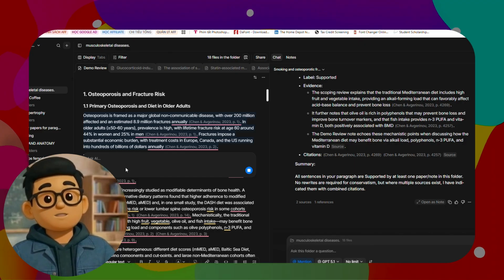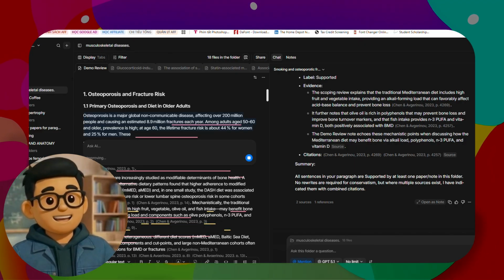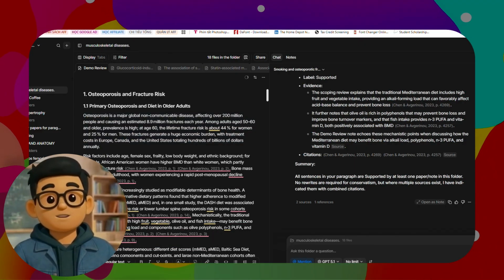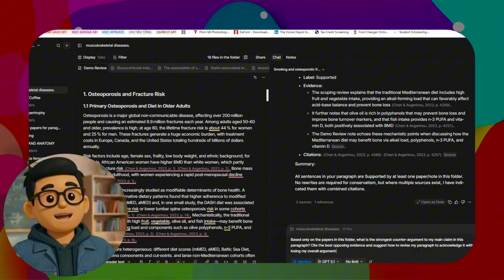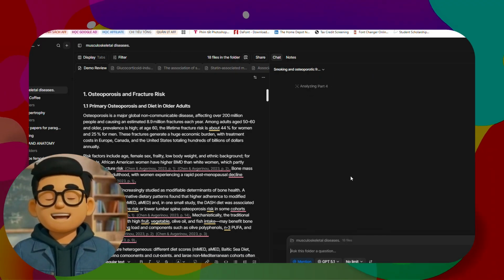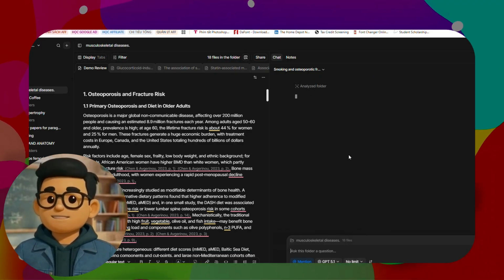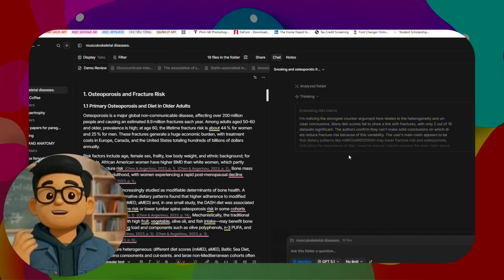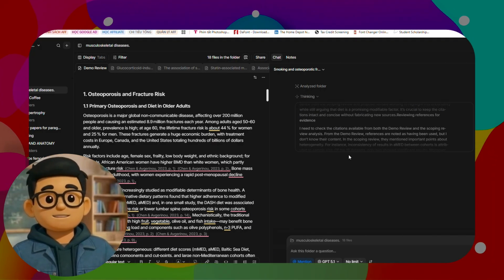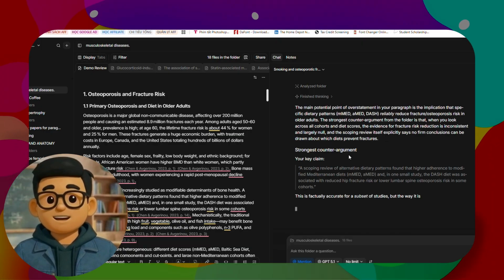To push the rigor further, I add one more prompt as a stress test, because literature reviews need counter evidence, not just supporting evidence. I might say, based only on the papers in this folder, what is the strongest counter-argument to my main claim in this paragraph? Cite the best opposing evidence and suggest how to revise my paragraph to acknowledge it without losing my overall argument. The reply forces me to confront the other side.